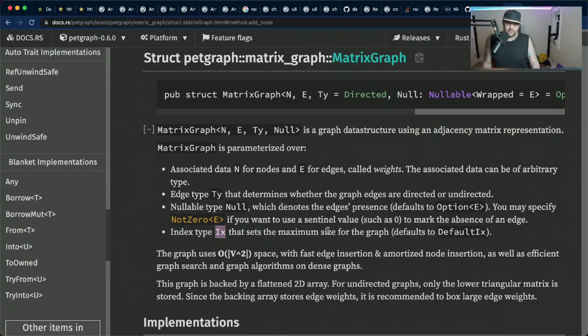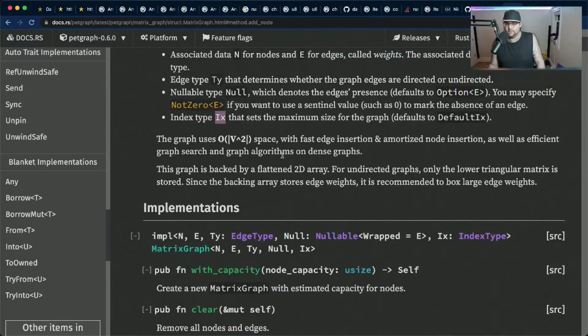Index type IX that sets the maximum size for the graph. The graph is backed by a flattened 2D array. We already have a 2D array.